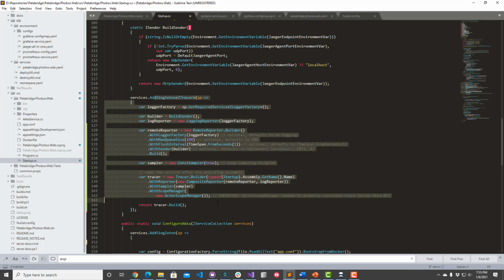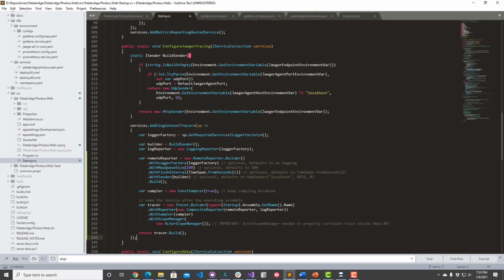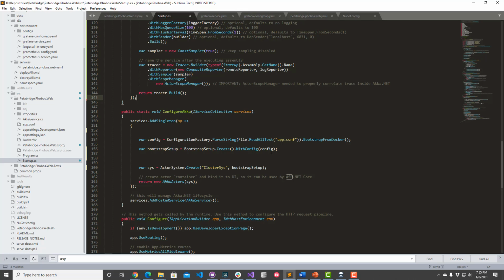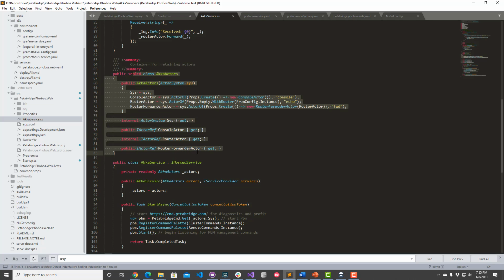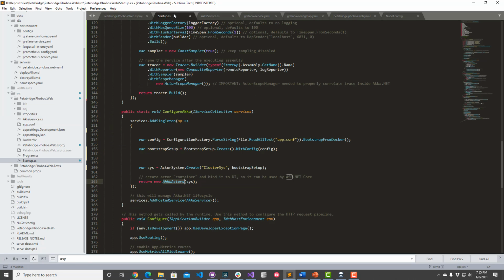So now we have our tracer, we have our metrics. Now we just need to integrate everything inside Akka.NET. So what we're doing at the moment with Akka.NET is we're wrapping our actor system and the handful of actors that we use inside this little Akka actors class right here, which is, if I scroll down, just a simple class that contains the actor system and a handful of actor references.